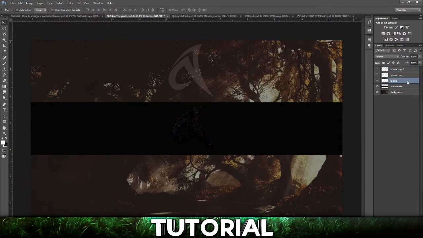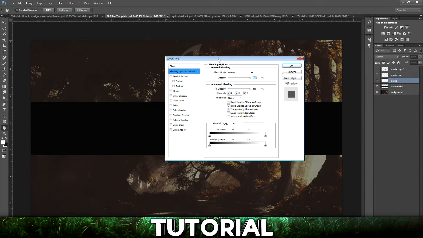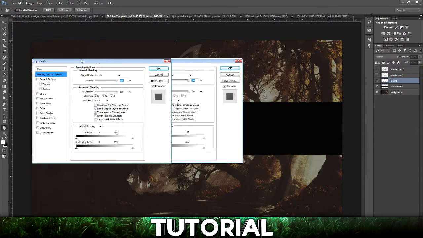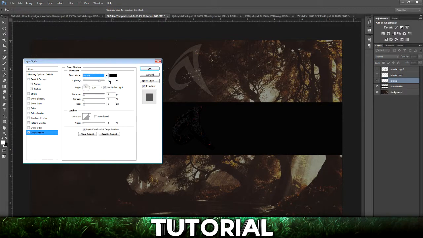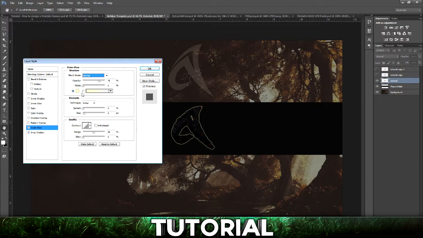so double click, which will take you into the layer styles, and I'm gonna make sure I can see it. I'm gonna hit drop shadow and take off soft light and make it normal, uncheck global light, and then set this to a 90-degree angle. The distance should be off. The size, I keep mine between 5 and 10, depending on what type of thing I'm using. Okay, anyway, use an outer glow and put it to normal.